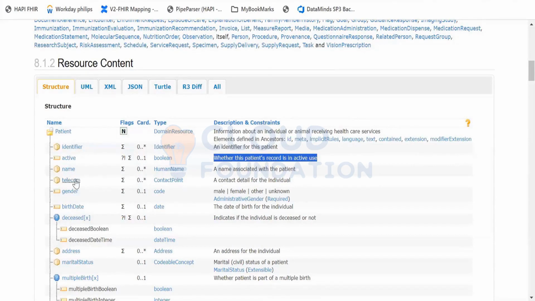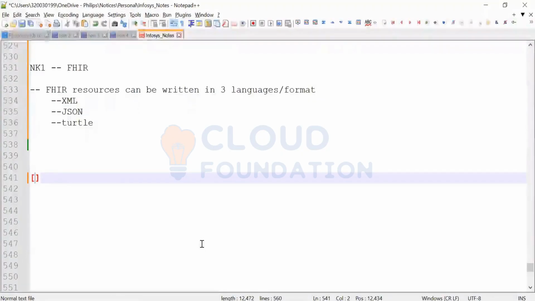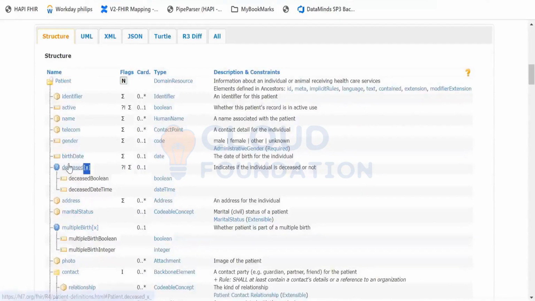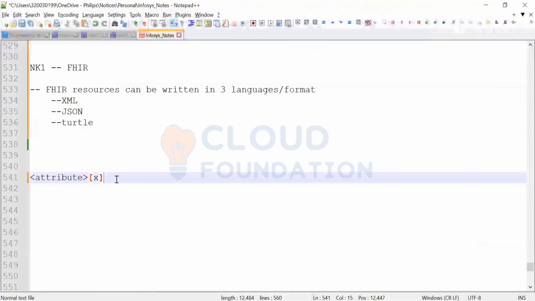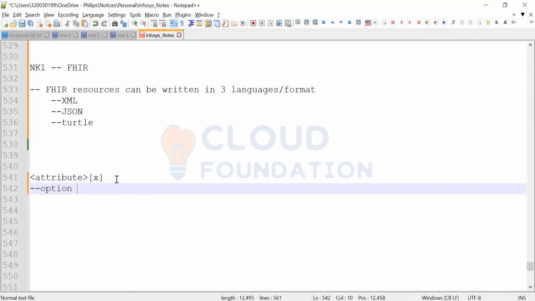Now this is name, telecom, gender, birth date, deceased. Now there is something known as deceased[x]. Over here, the square bracket x means an option. Wherever you find this [x], there is an attribute. This can happen to any attribute. Here you are seeing it for deceased, and here for multiple birth. What this [x] means is that this is an option for the data type.